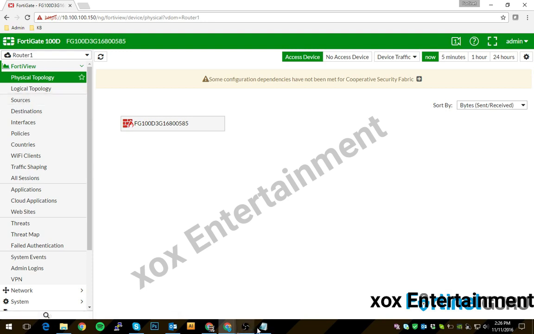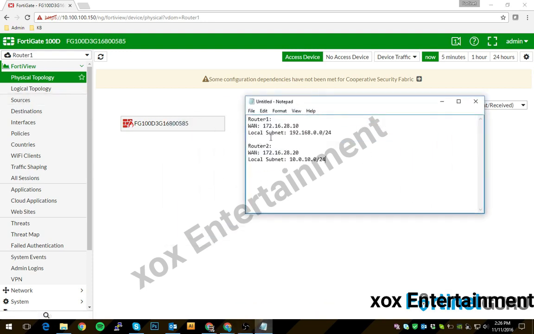So for starters, I've taken the time to document the WAN interfaces of each router and the local subnets for each. So router 1 or FortiGate 1 is going to be the 172.16.28.10. And of course, the local subnet on this device that I'm interested in is the 192.168.0.0. And then router 2 is 172.16.28.20 with 10.0.10.0/24 being the local subnet. So these are going to be the remote gateway peers for the IPsec tunnel, and these are going to be used for the phase 2.